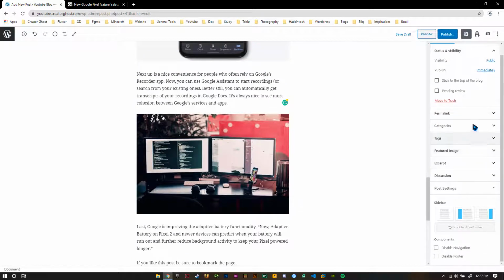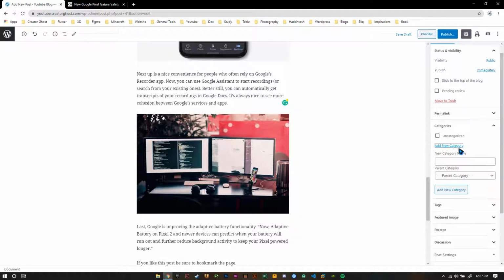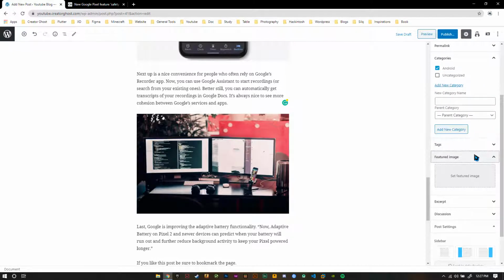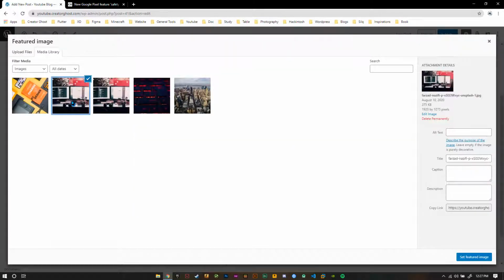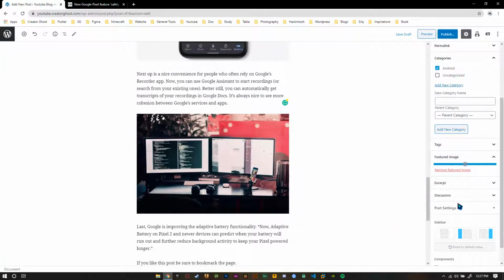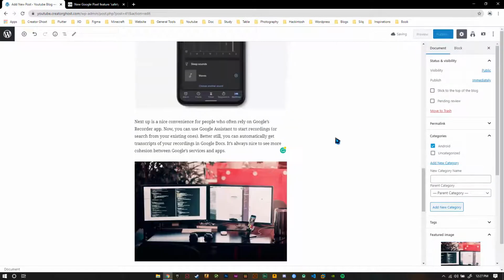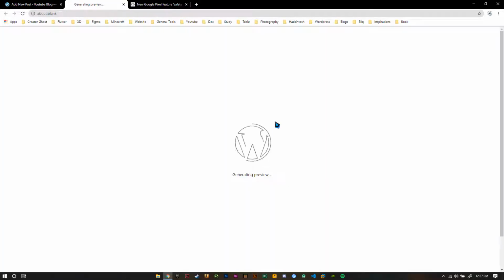And also what you need to do is you can assign some categories. If you don't assign a category, it will by default go to uncategorized. So I will just name something like, let's just say Android, and add a new category. You can add tags here if you want, and you can add the featured image. In this case, I'm going to select something, let me see, I will use the same image as my featured image. And once you're done with it, you have two options. You can save it as a draft if you don't want to publish it immediately, and you can press preview to see how it looks in the actual browser.